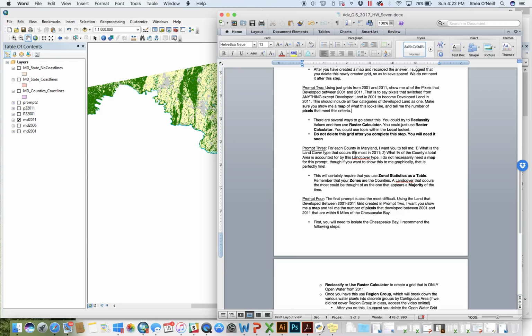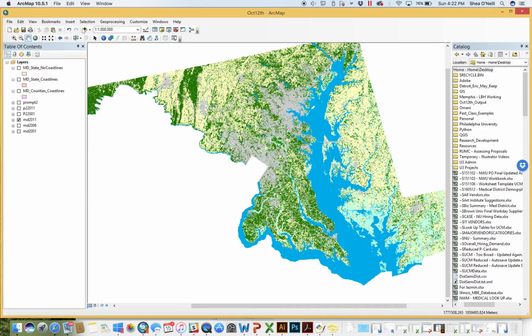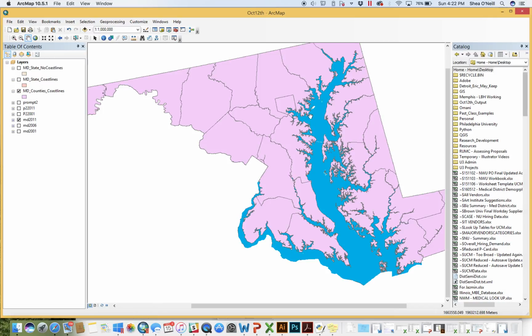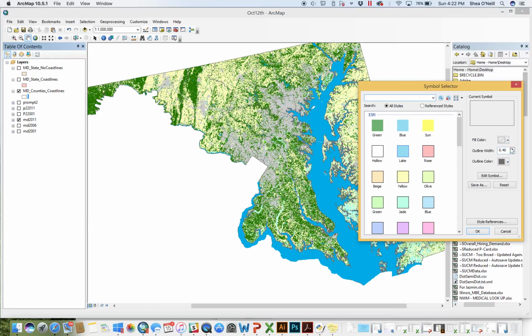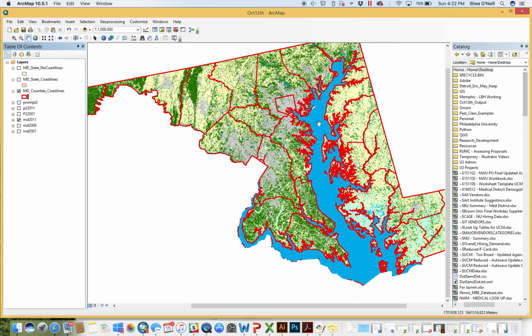The way this prompt is set up, for each county in Maryland, I want you to tell me what is the land cover that occurs most in 2011 and what percent of that county's total area is accounted for by this land cover type. So essentially, let's do the counties with the coastlines so that all this water doesn't throw it off for some. If I make them have a broad, thick red line on the outside, you could probably see a little more what I'm wanting.